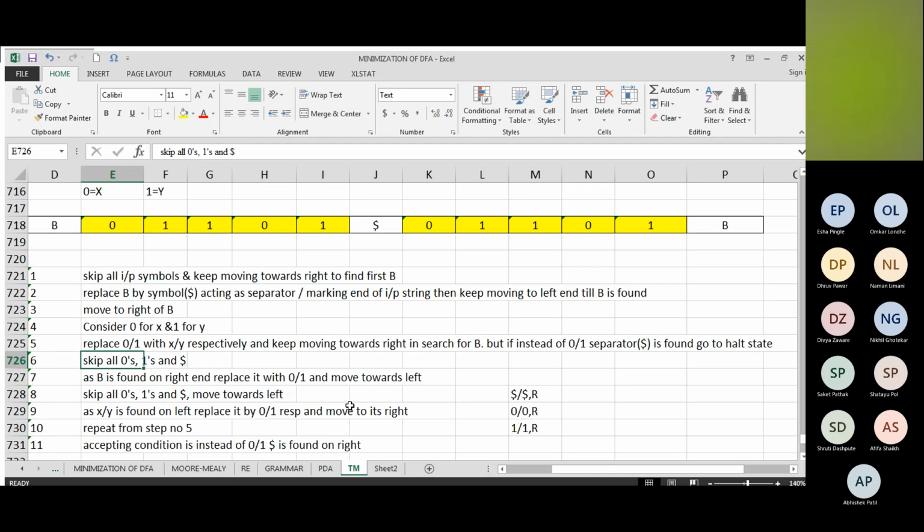If 0 and 1 is found, you will be replacing it with either X or Y, and then you will keep moving towards right in search of B. So on the way you will find zeros, ones and dollar. So skip all zeros and ones and dollar, moving towards right. As B is found on the right end, replace it with 0 or 1 and move towards left.